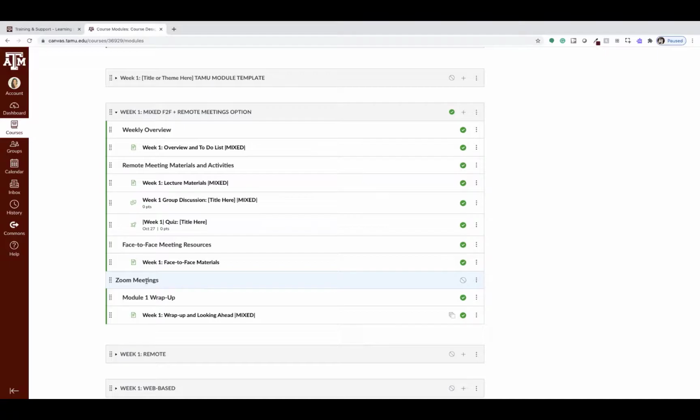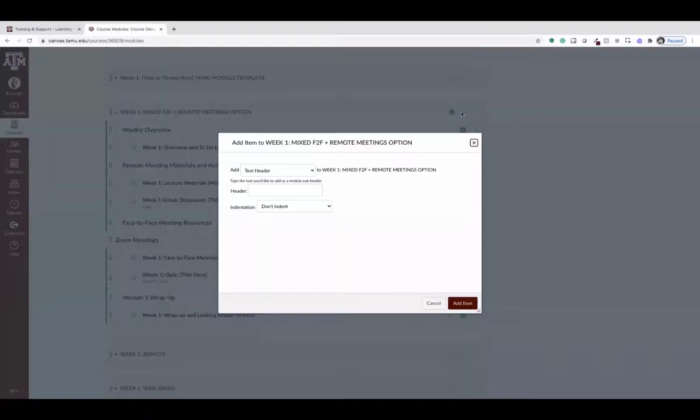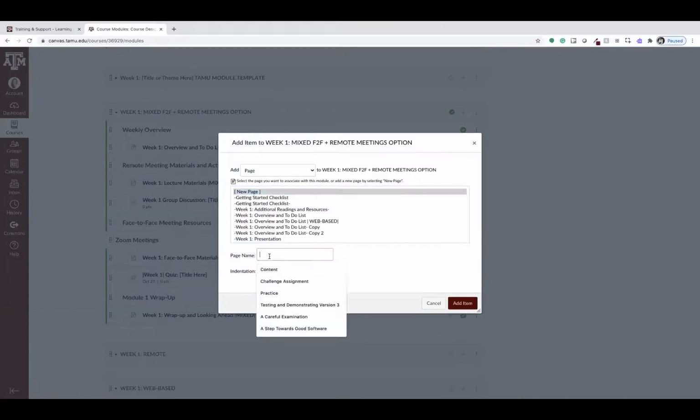In order to add to that particular text header, you are free to move things around if you've already created them, or you could add something else. So if I wanted to add a page with just maybe a list or a schedule or a calendar of when my Zoom meetings are, I could go to plus in that top right-hand corner again. And this time I'm going to say page. And I'm going to give it a name. And I might say, start here. Schedule, if I can type.